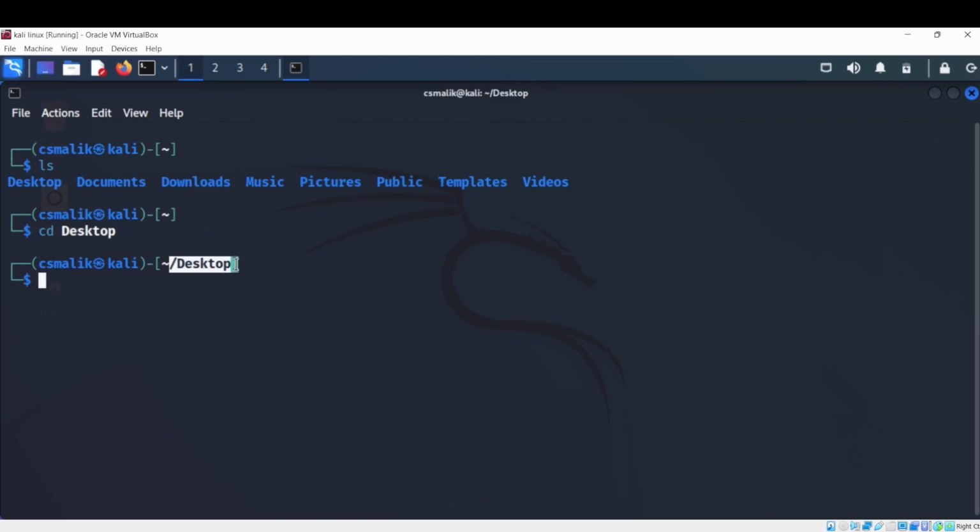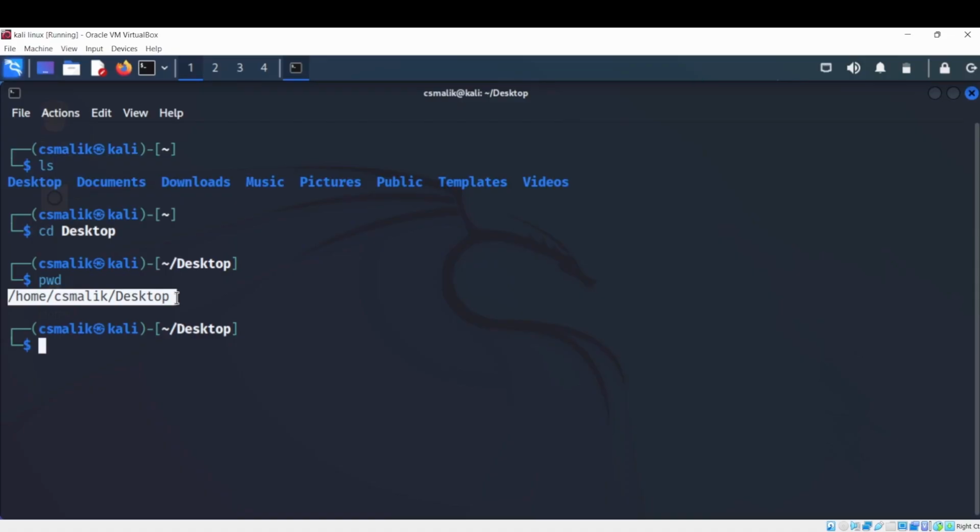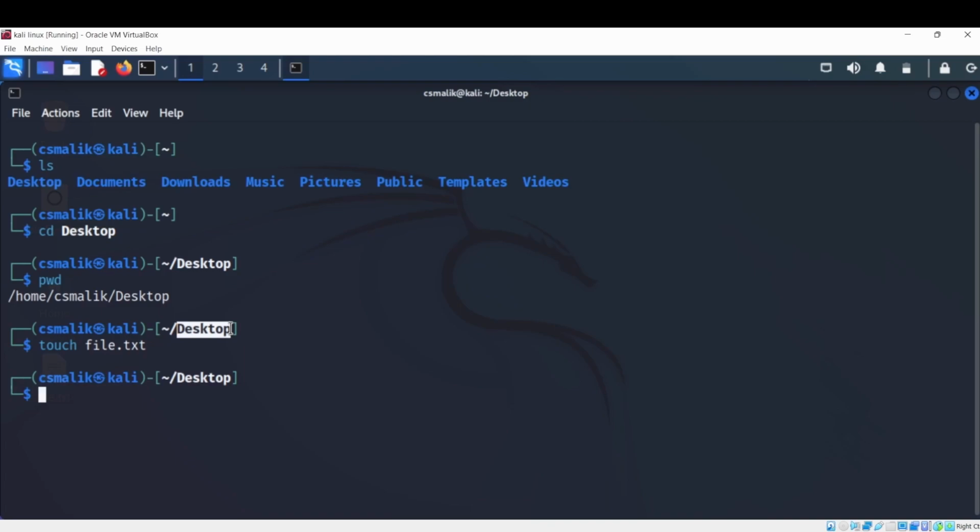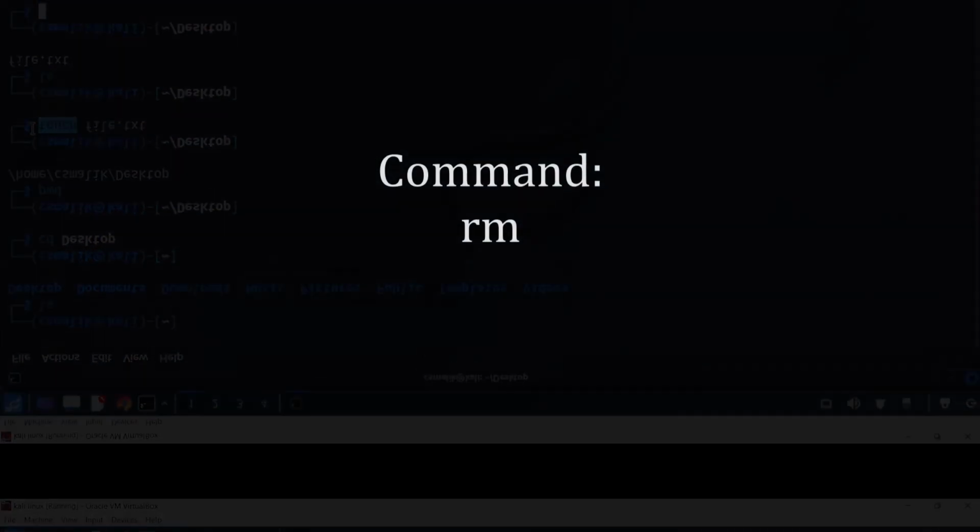If we type the pwd command once again, it will show us that now our current directory is /home/csmalik/desktop. Now let's say, for example, you wanted to create a file in the desktop directory. You can do that with a simple command, which is touch, and let's say file.txt. And now if I type ls, which will list all the files in this directory, we can see it prints out the file.txt. We created the file.txt with this command right over here. So basically the touch command creates the files.